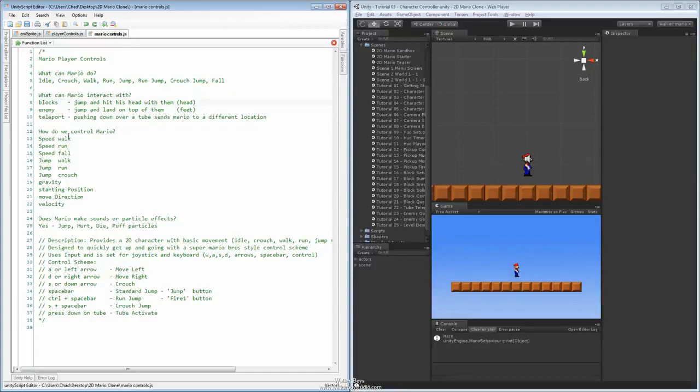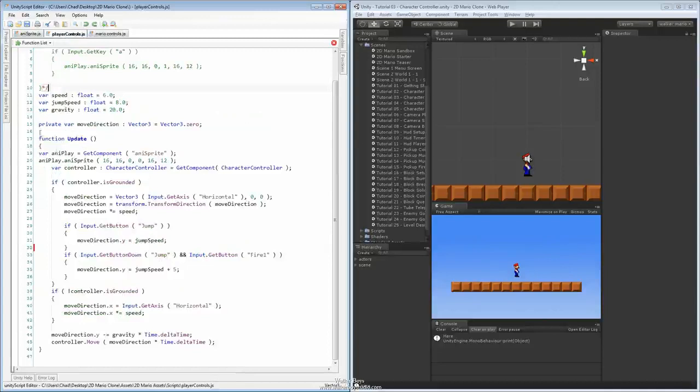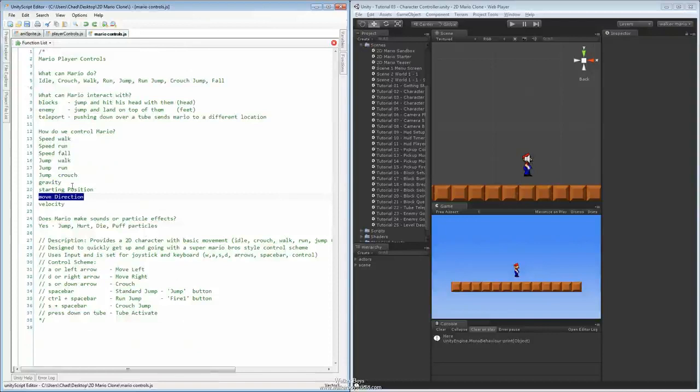Alright, and then for the control side, how are we going to control Mario? Well, we're going to control him basically with speeds and jumps, gravity. We'll have a starting position that could be an option for him, a general move direction. Now, move direction is going to be a little bit different. Our current control scheme is actually calling for a move direction for the vector. However, we're going to set it up so that move direction is saying what direction Mario is facing, left or right. And then we'll have the velocity. We should probably make velocity the word that we use to actually move Mario left and right. That way, it's a little bit easier to read and understand.